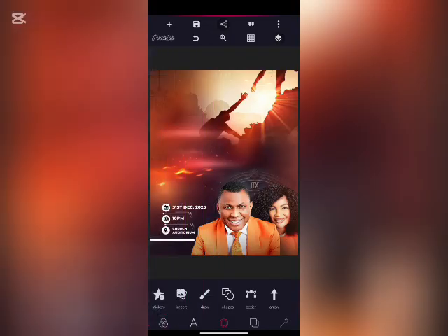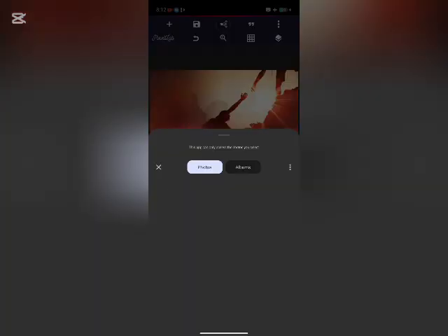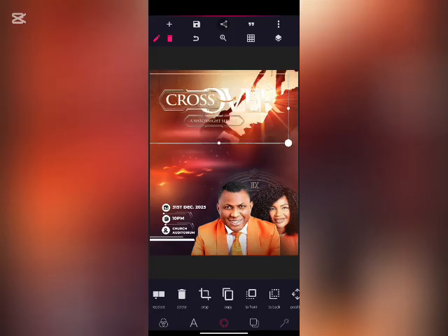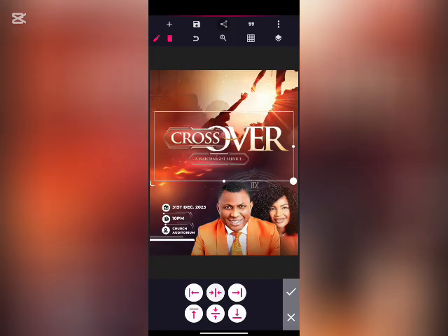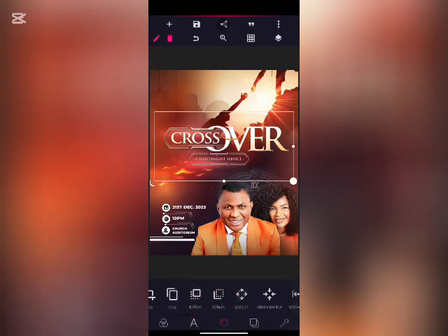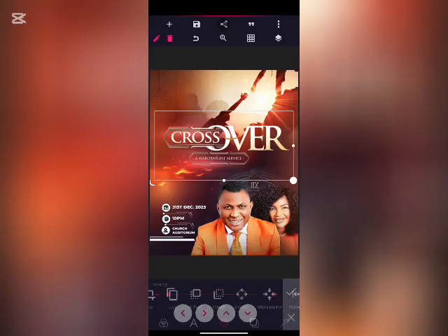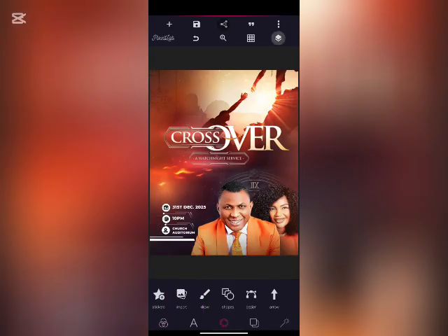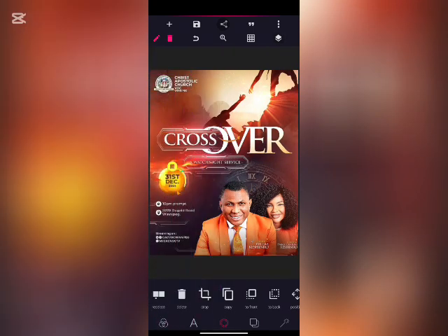So now let's bring in the theme. So this is the theme. You see how we're able to bring the theme. This is the theme. So now let's check this flyer. Let's check what we've not added. Okay, the dates.